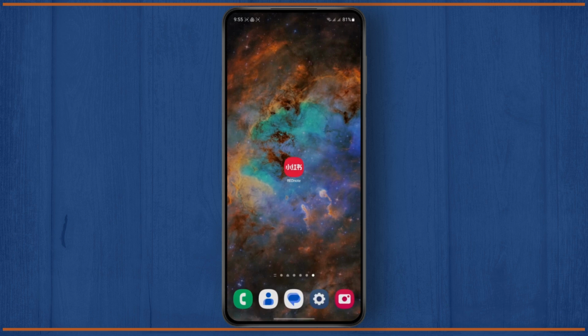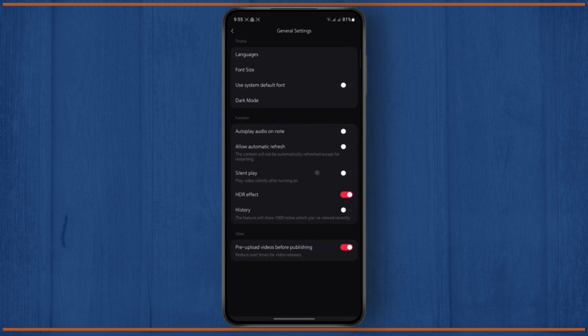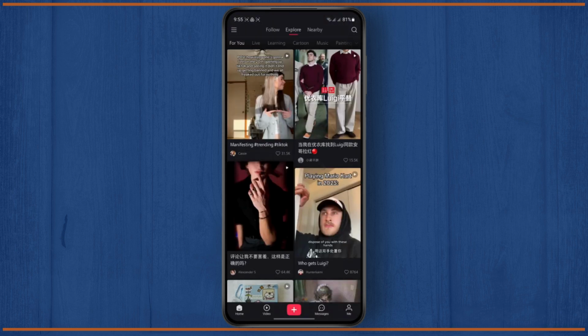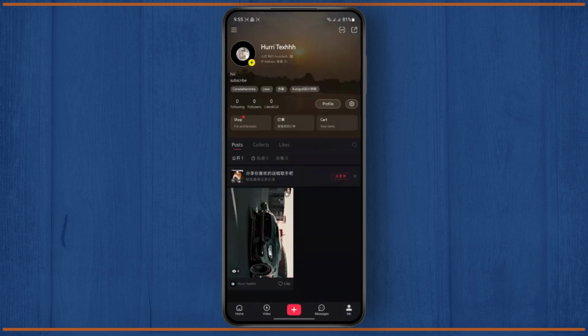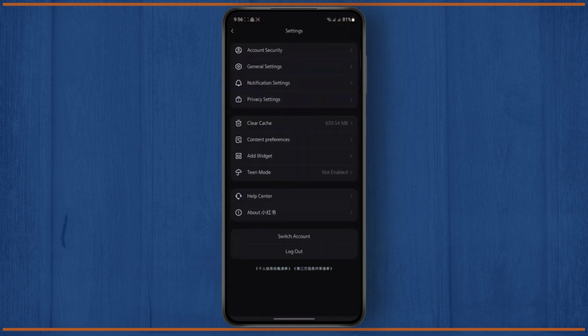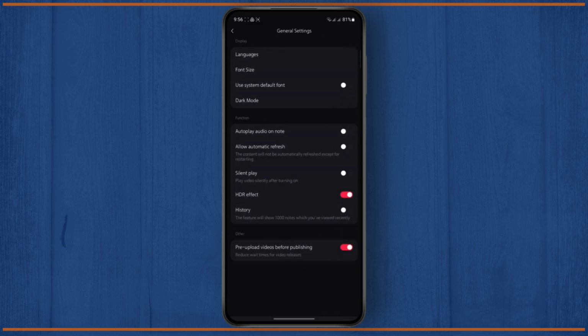First things first, open up your REDnote app and make sure that you are logged into your account. And then once you land on your homepage, you just have to head over to the Me tab to access your profile page. Next, tap on the gear icon to open up your settings. And once you get to your settings menu, tap on the general settings right here. And here you will find the autoplay audio on Note.